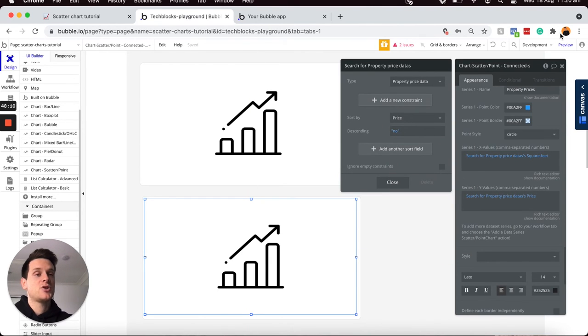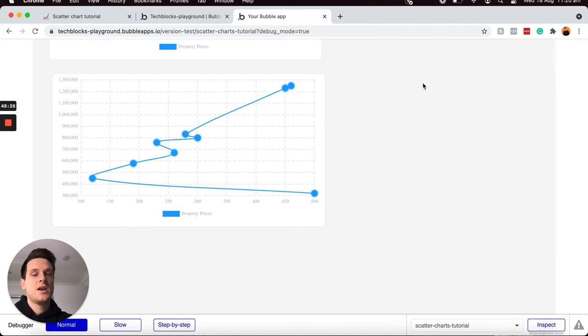And now if I preview this chart once again, you'll see that the connected chart actually makes sense. So it's connected from the cheapest property, which was our Texas home here, all the way through to our most expensive property, which was the home in LA. But that's as simple as the process is for creating a connected scatter chart. You'll just need to remember that by default, it doesn't just connect the data points from left to right. You do need to create your own custom sorting on the data source itself.